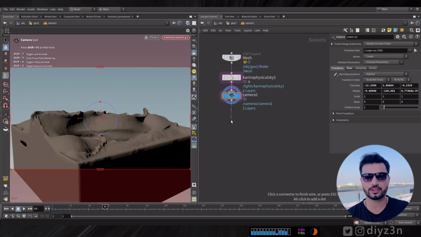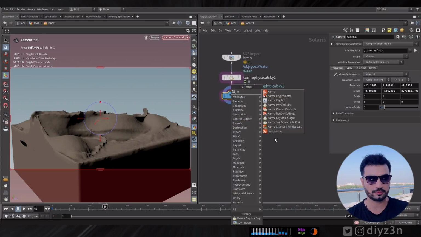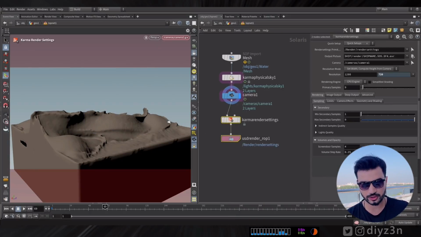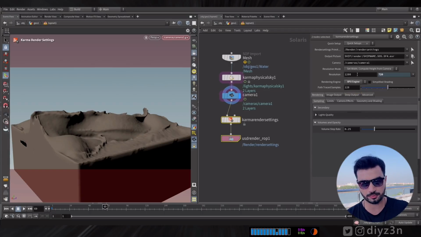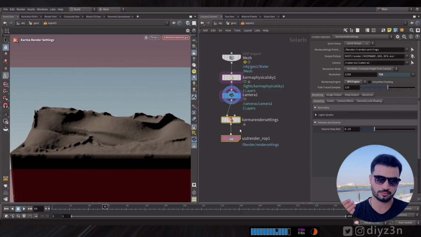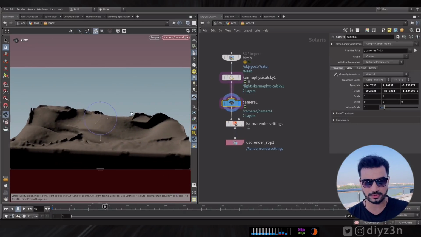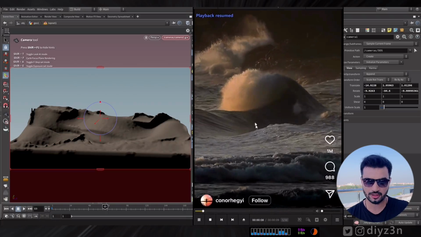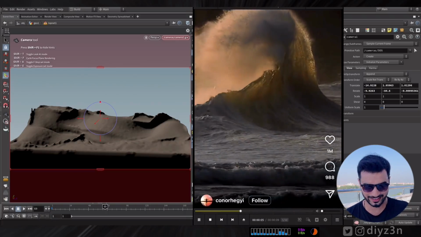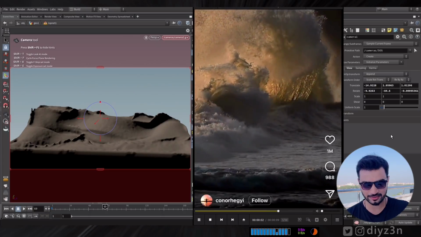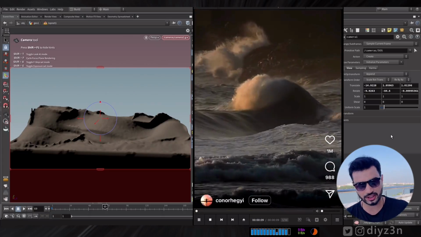I will create that from this menu. And Karma will give us a Karma render and USD exporter, as you can see. And I will use XPU rather than CPU. Okay, and as you can see, we're gonna mimic this look. You see, we're gonna try. I don't know, this is amazing, honestly. And yeah, we're gonna try to mimic this look.